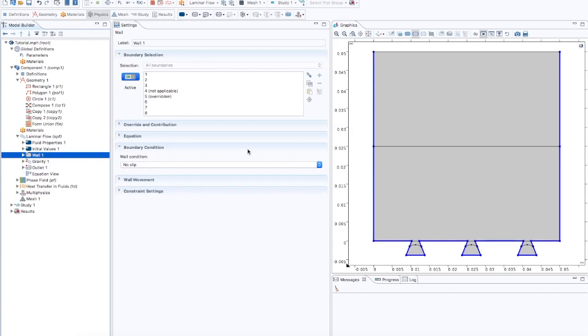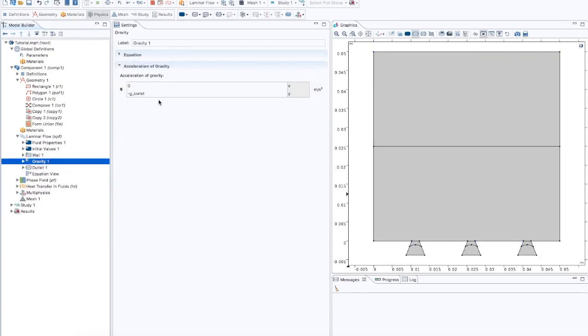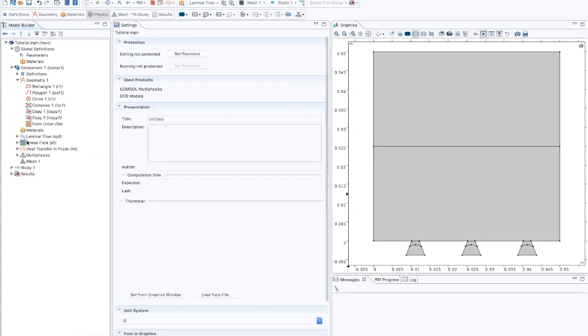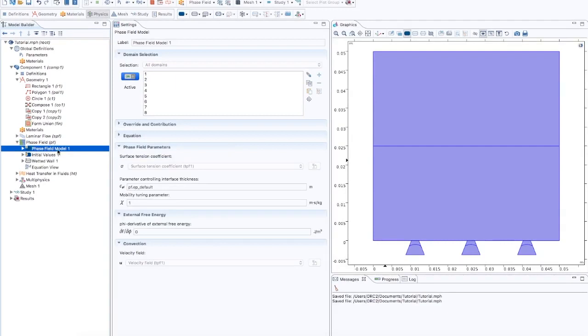We'll check on the walls, make sure that they're all selected. For the internal boundaries, we don't have any boundaries for those as far as laminar flow is concerned, so that's fine. Yep, and you see our gravitational acceleration, and we're good. So now we can move on to the phase field interface. The only things we'll be changing here are these two parameters. We're going to be changing the interface thickness parameter to be 4 to the minus 4 meters and the mobility tuning parameter to be 10.